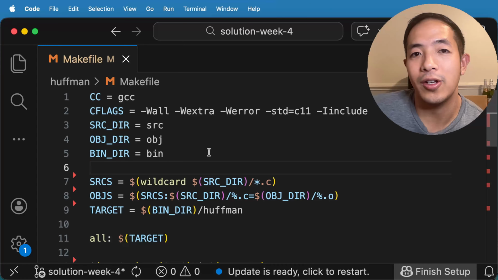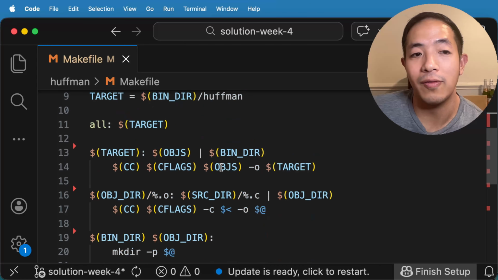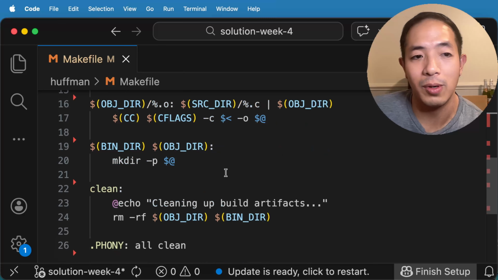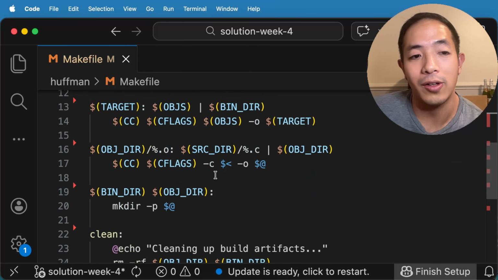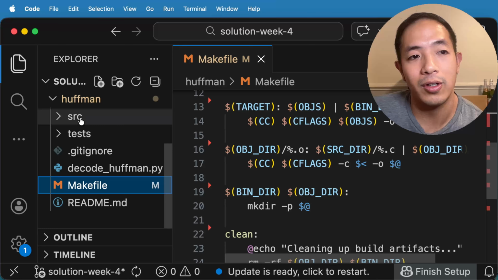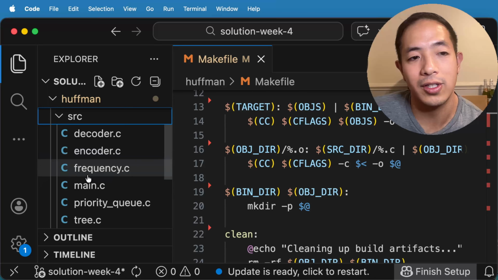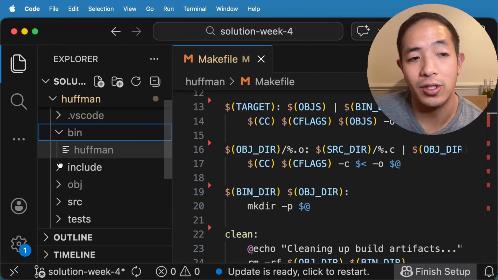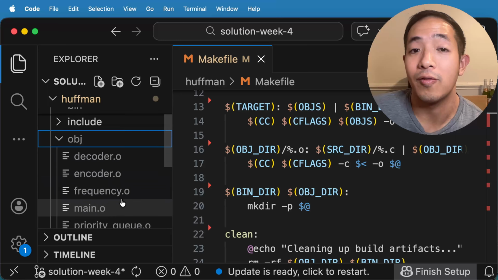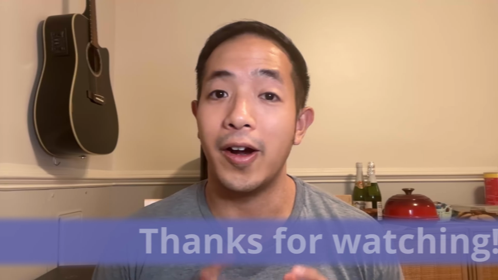Alright, so there you go. That's how you create a Makefile. It's a pretty simple Makefile. It's intimidating at first, but once you understand the basics of Makefiles, it's pretty easy to follow. And then you can see here our source directory. This is all of our code here, but it generated this bin directory for our executable and this obj directory for our object files.